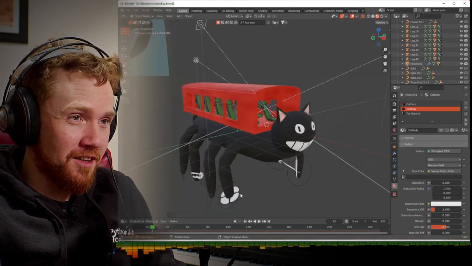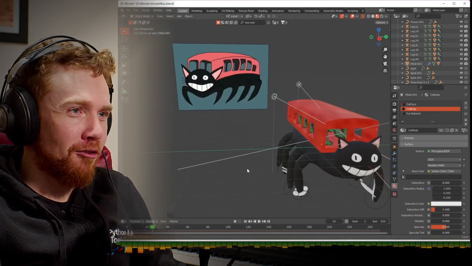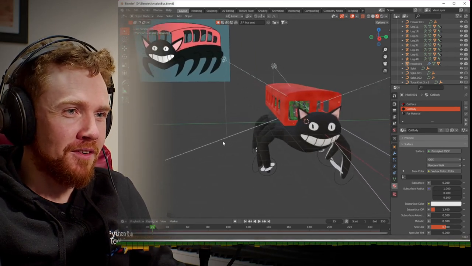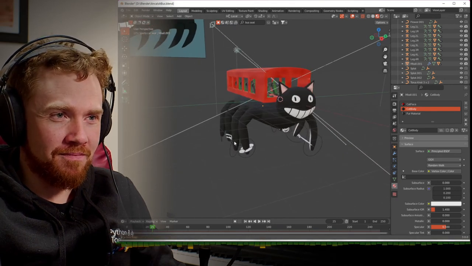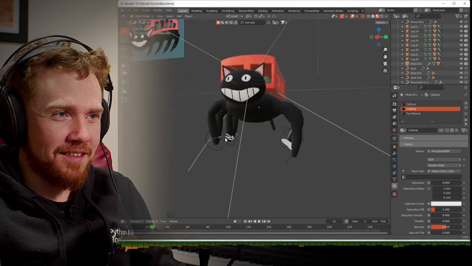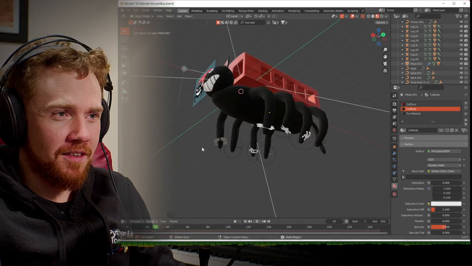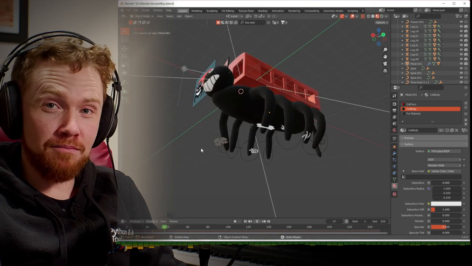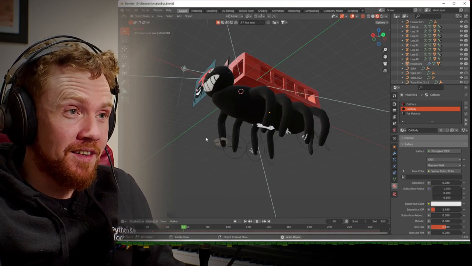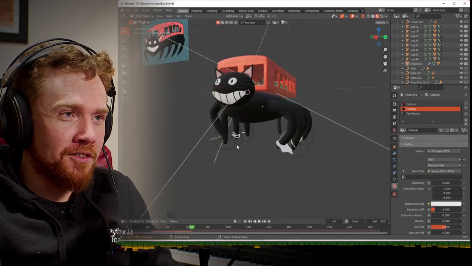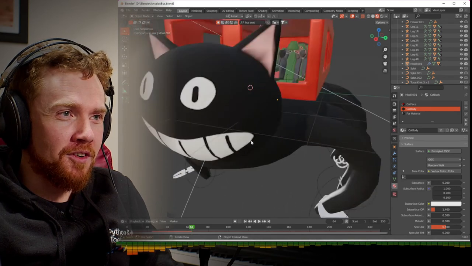So yeah, this is Uncle Spider. There's the original, there's the reference drawing. I still gotta add whiskers. I'll add whiskers in a bit. Here's a spider cat. It's got all of its legs. They all kind of creepily dance around. It's a bus. Bus has got seats in it.